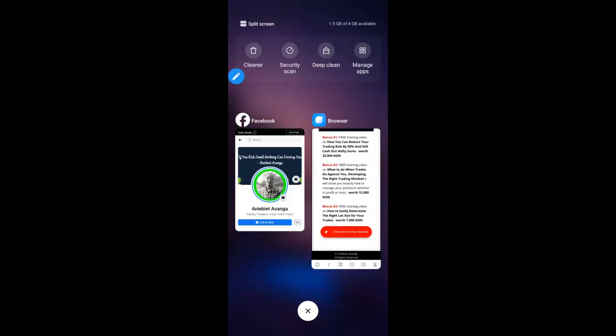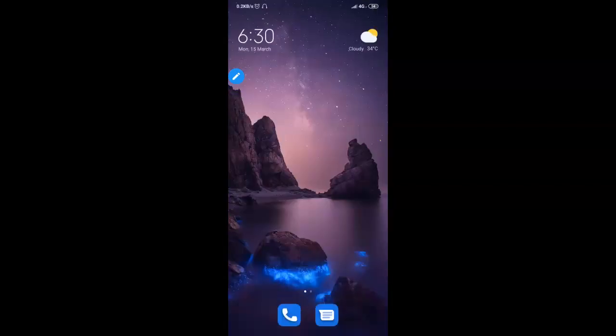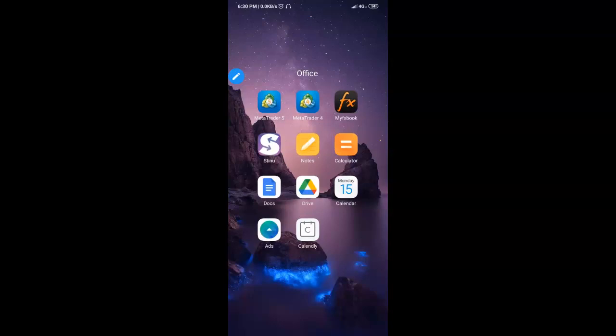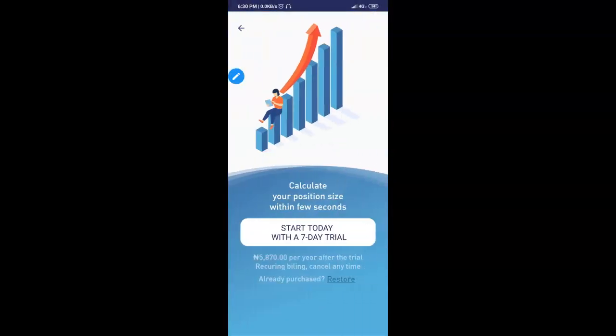Okay guys, in this video I want to share with you how you can easily determine the right lot size for your trade. Before now, I usually used the Steno app. This is how the Steno app looks. We normally use this Steno app, but of recent there is an update on it.